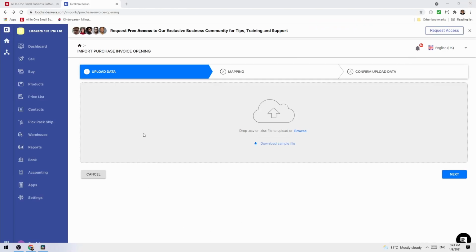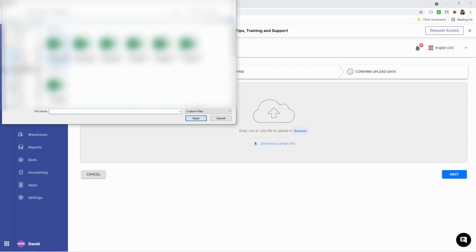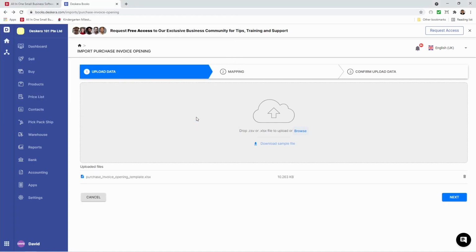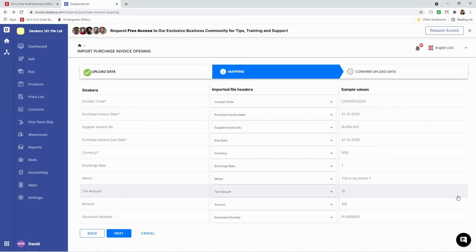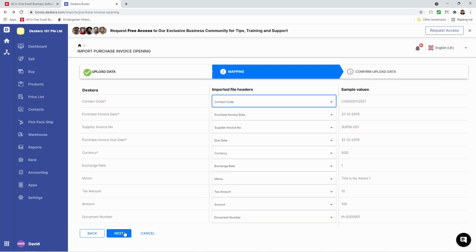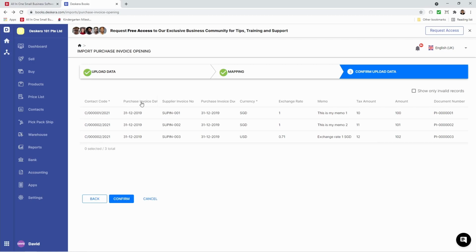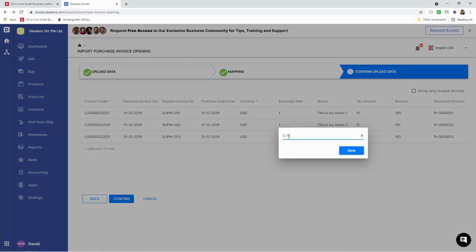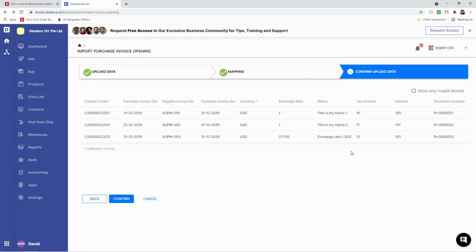After that, I can either drag and drop the file into here or click Browse. I can select the file and click Open and click Next. Then I can look and make sure everything looks like it's mapping correctly. If you're using your own file, the fields may not map. So again, you may have to click here and select the correct field. After that, click Next. Then you can check and make sure everything looks correct. If something does not look correct, you can update it here. And then you can click Confirm.